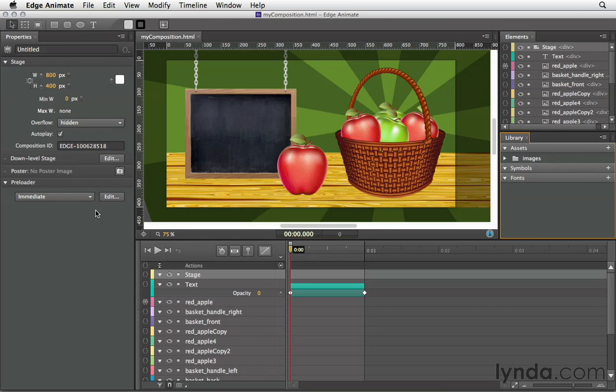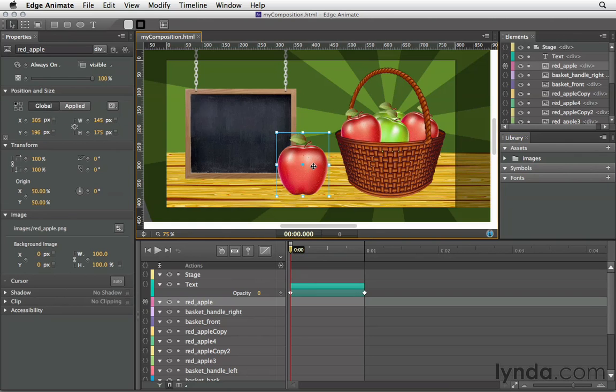And on the left-hand side, we have our Properties panel. Now the Properties panel is contextual to anything that we select. So if I come over to the stage and select the red apple, for example, I'll see this light up with all of the properties that I can change for that particular object. And then finally at the top of the screen are all of the tools in the Tool panel.